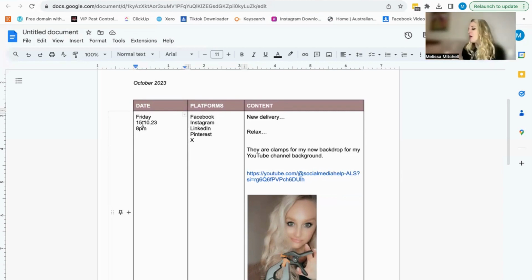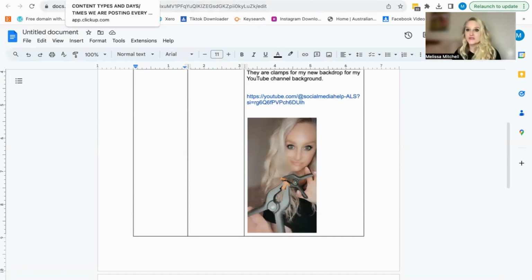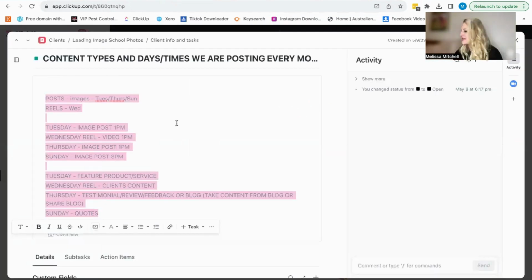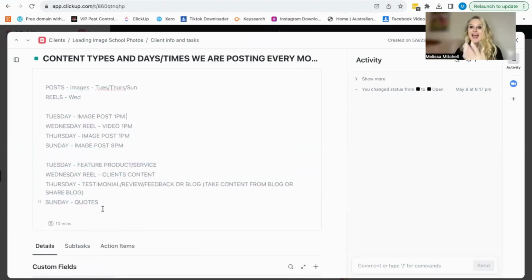How I know what days I'm doing is I use a system called ClickUp. You don't have to use ClickUp. But because I'm managing so many different clients, if you're just doing your own brand, you want to work out how many days you're posting. So you can see here what I do, because I'm managing so many different brands. I go in to start with and I work out, depending on what I've sold to that client, how many days a week I'm posting. So you can see here, I'm doing image-based posts on Tuesdays, Thursdays, and Sundays, and I'm doing a video-based post on a Wednesday.